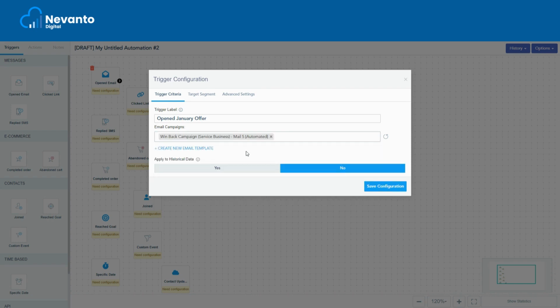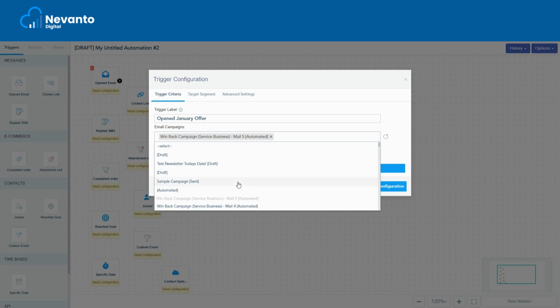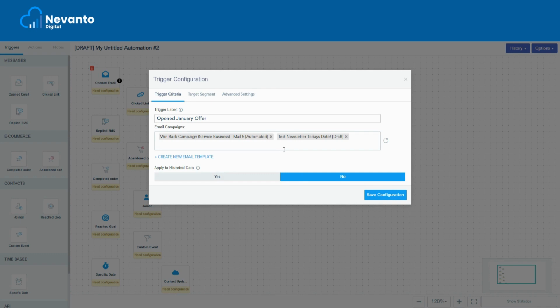So what this means now is if someone opens this email, it will trigger the workflow. And again, you can have multiple lists. You could pick maybe 2 here, so you can have different email campaign lists here that you want to add.